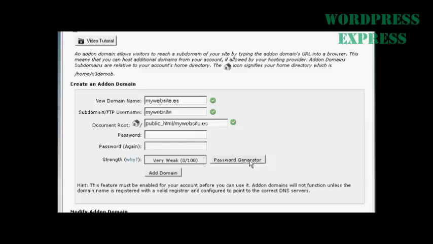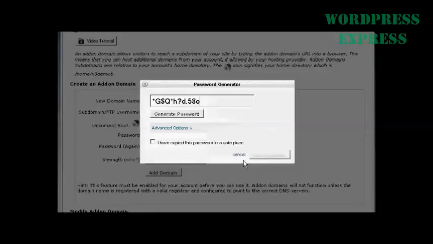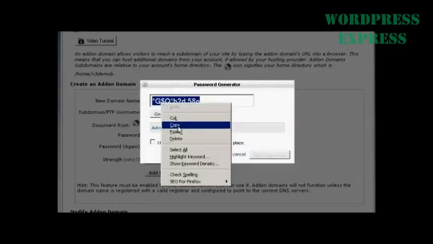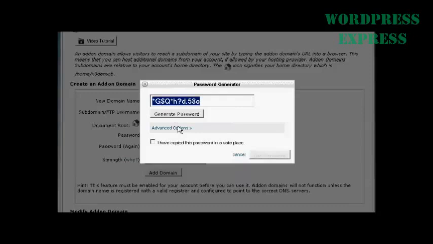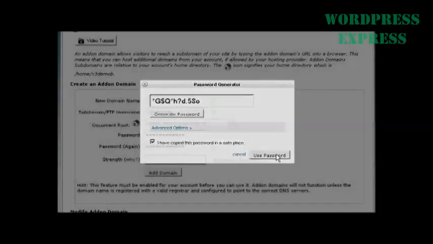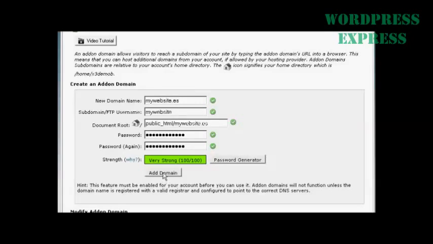or you can, if you like, use the password generator. Let's use that one. So I click on there, you can see it's generated a very strong password, so I need to highlight that, right click and copy that so that I can paste it into a notepad document and then save it on my hard drive. Once I've done that, click the box that says I've copied the password in a safe place and click on Use Password. And there we go. And then you simply click on this button here, Add Domain, and it will add it to your hosting account. So now you can have two domains on one account without needing to have a separate hosting account.